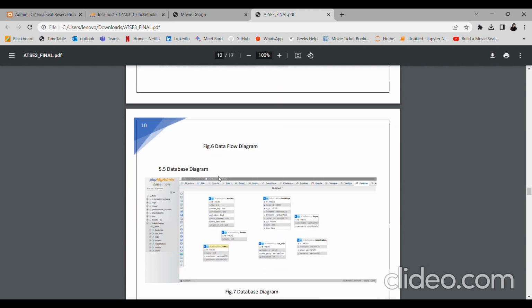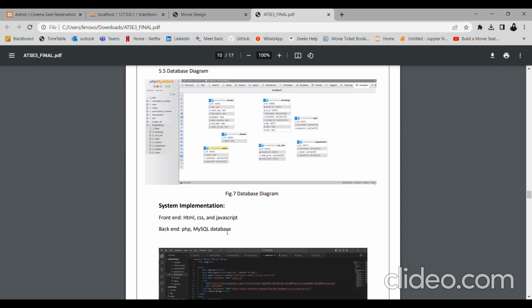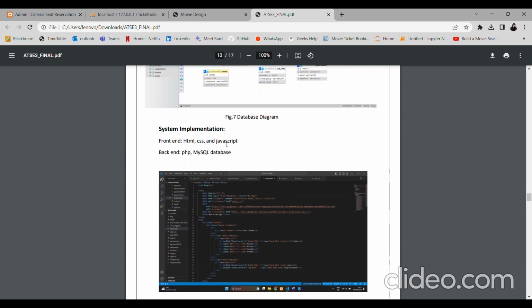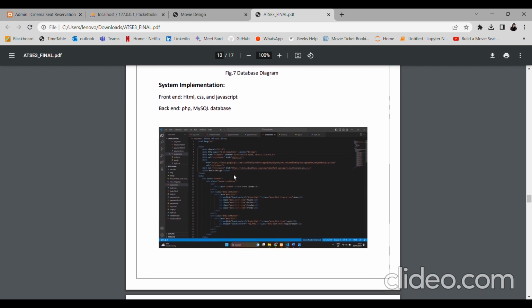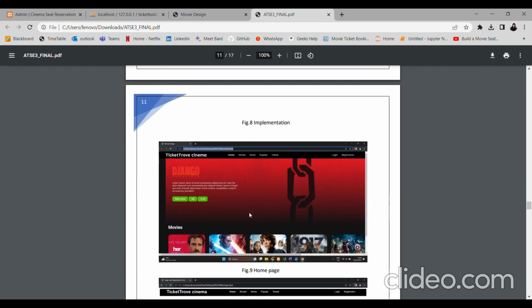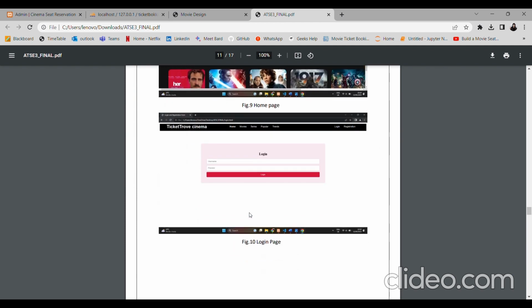tables of the database. In system implementation, for the front end I have used HTML, CSS, and JavaScript, and for the back end I have used PHP and MySQL database. So this is the index page of my implementation. Here I also have mentioned some images of my front end development. This is the home page, login page, then ticket selection page, then payment page and confirmation page.